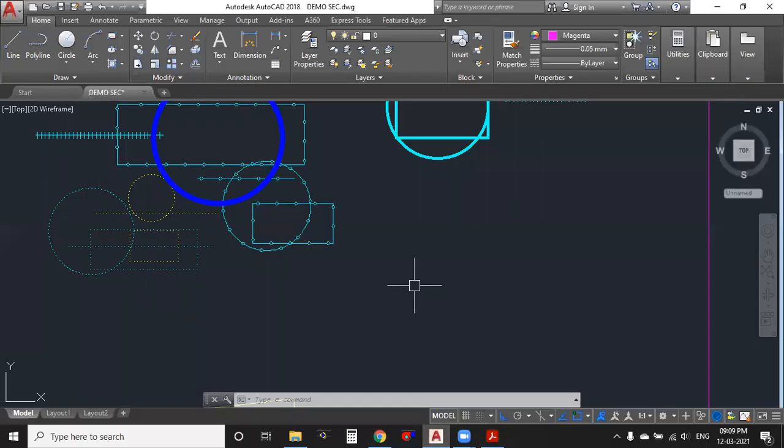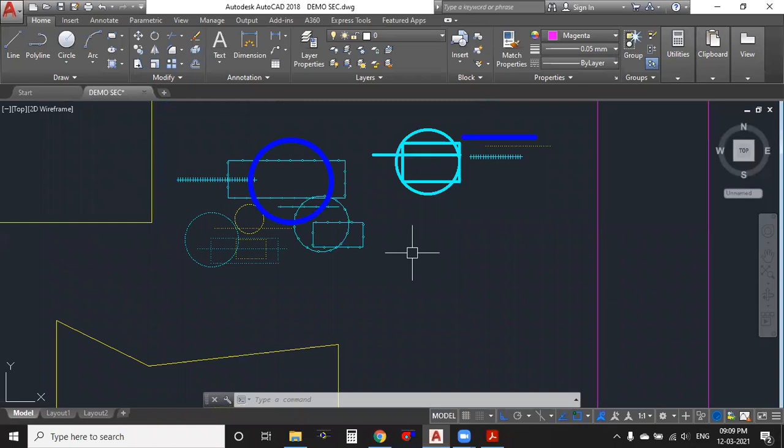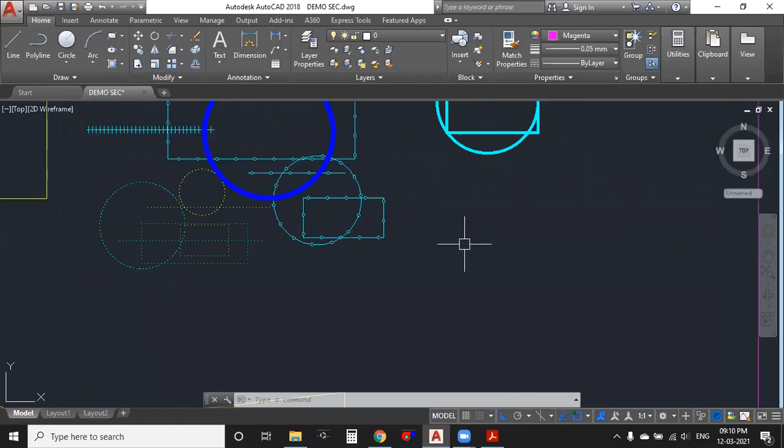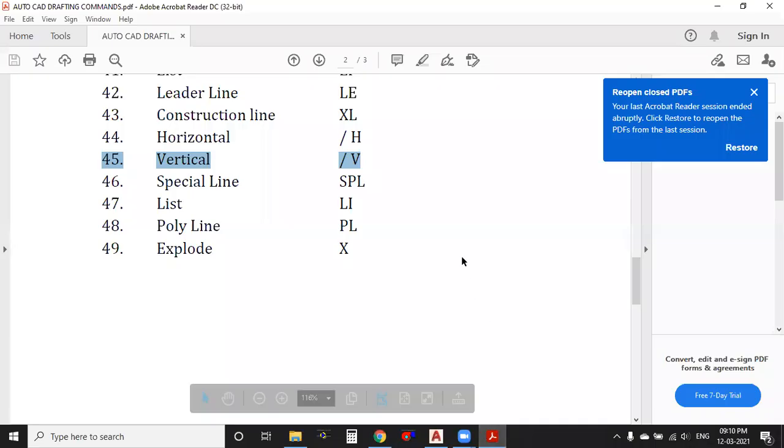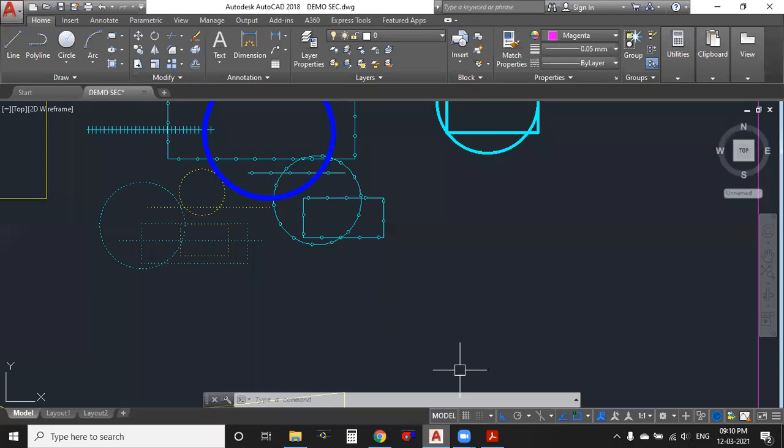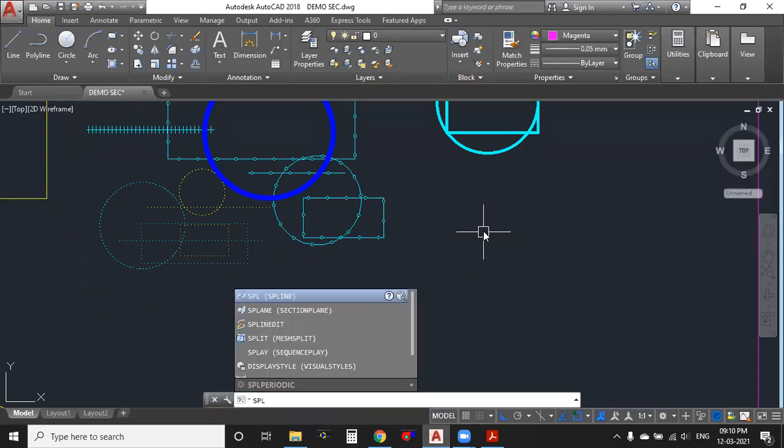So this is my AutoCAD file. So the 46th command, what will we have? Special polyline. The short form will be SPL. Just opening my AutoCAD, I'm typing SPL. See, if I type SPL, it's taking special polyline. Enter.